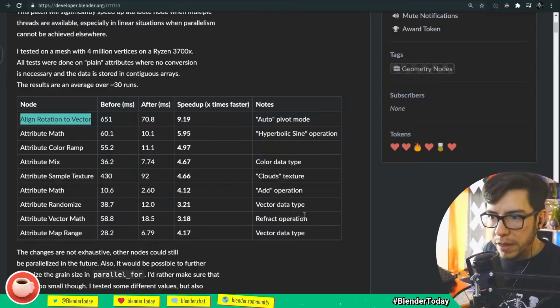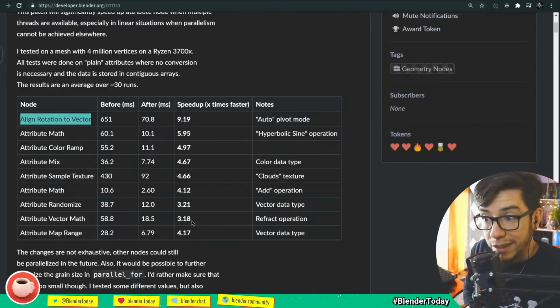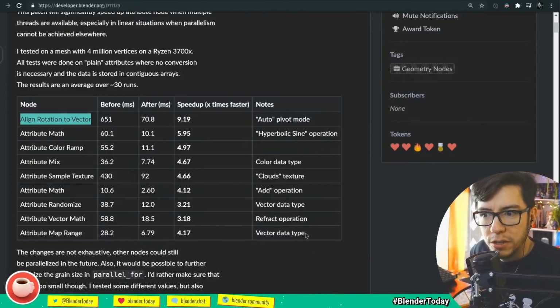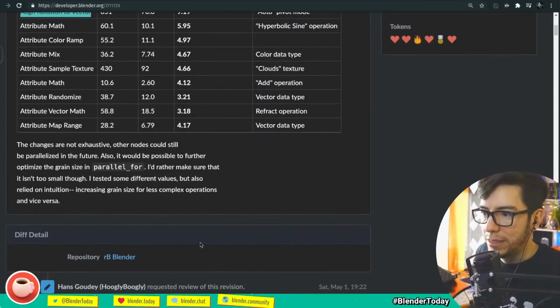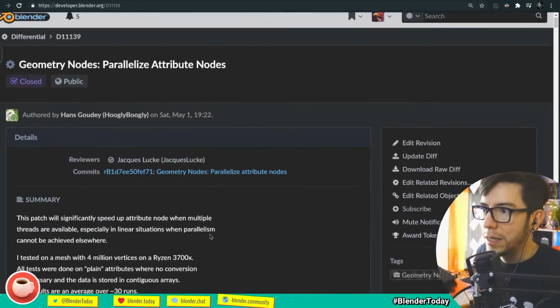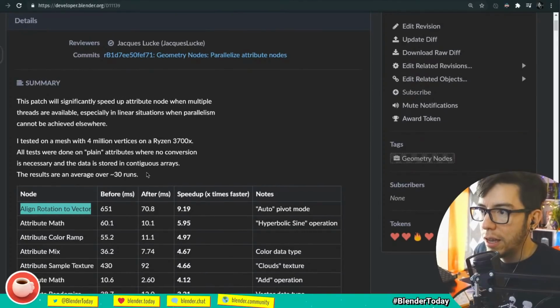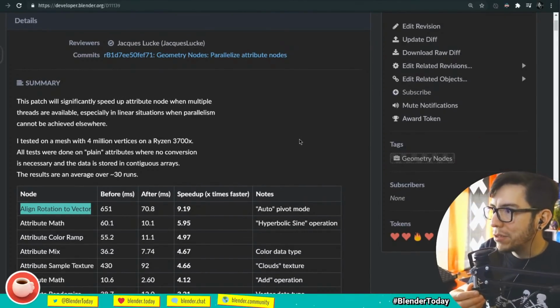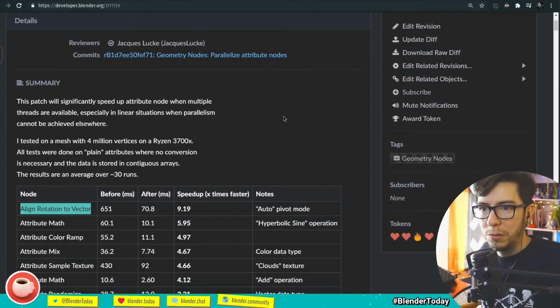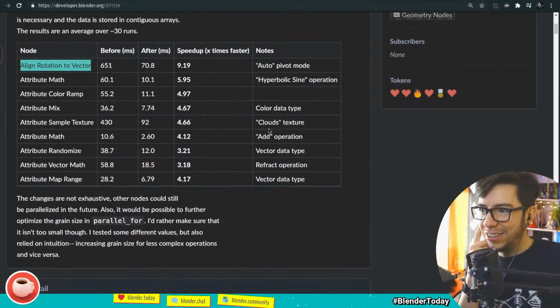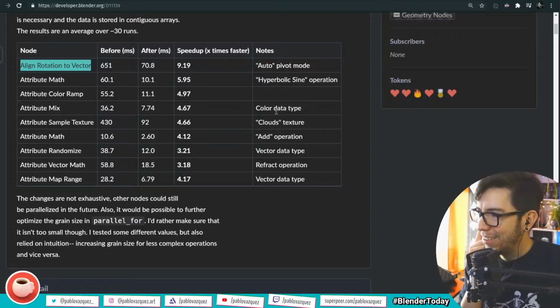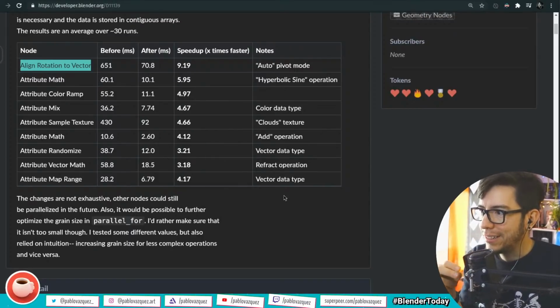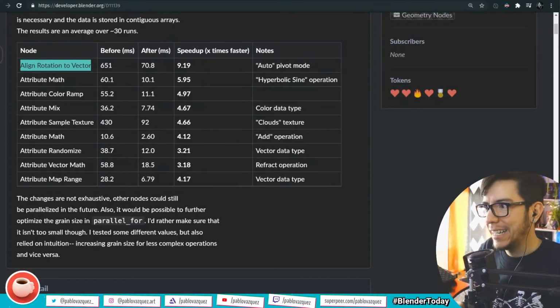Vector math refraction is 3 times faster, and map range using the vector data type is over 4 times faster. So yeah, all over the place, performance improvements in attribute nodes. And I think it's multi-threaded, right? So the more threads you have, like with a Threadripper, I would be pretty curious to see how that is going to improve. So yeah, super neat.